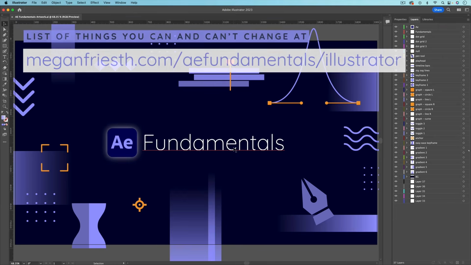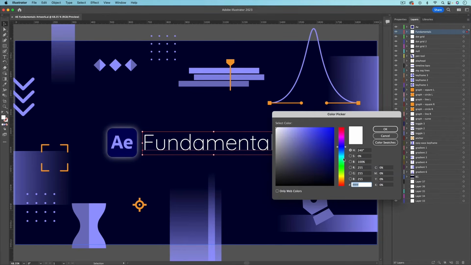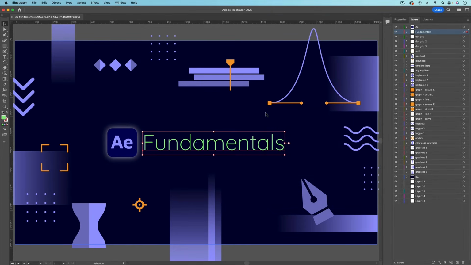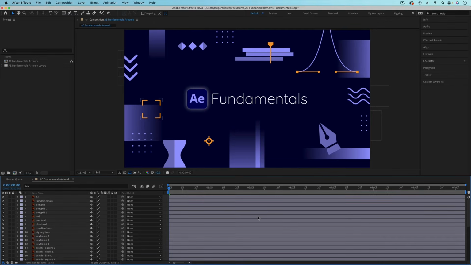So for example, I could change the text color here. So if I just go in here and change it to something obviously different. And then we need to make sure we save this. So I'm just going to hit Command S and then go back into After Effects, give it a little minute to think, and then it should update. So things like colors can easily be updated in Illustrator, and then the changes will be reflected in After Effects.